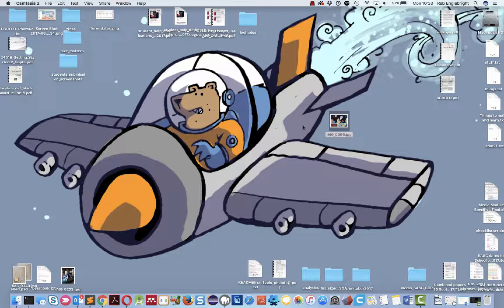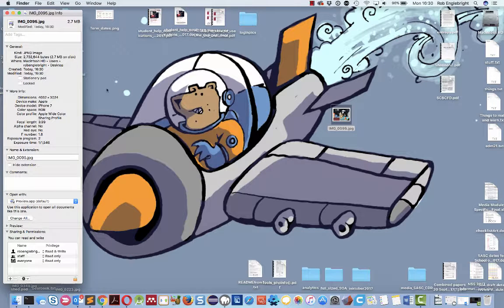Okay, so here's how to shrink a picture on a Mac. Here's our picture. We can see what sort of size it is by pressing Command I, which says it's 2.7 megs, which is quite a lot. It's 4032 by 3024 pixels.